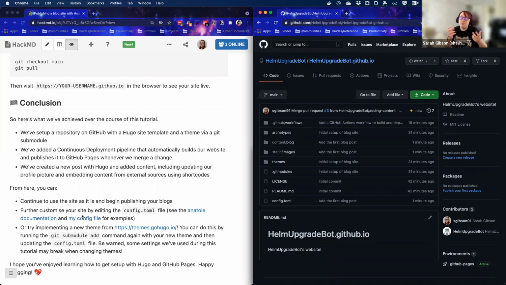So from here, you can continue to use this setup as it is. You can further customize by editing the config.toml file, and you can see the documentation for the Anatole theme or my website itself for examples on how to do that. Or you can try implementing a new theme. They're listed on the themes.gohugo.io website, and you rerun the git submodule command and then update your config.toml file to say which theme you're using. But that might cause breaking changes because some things I've done in this tutorial are theme specific.